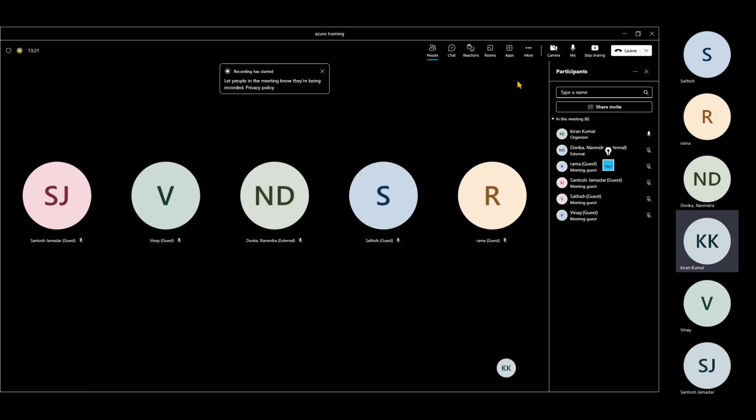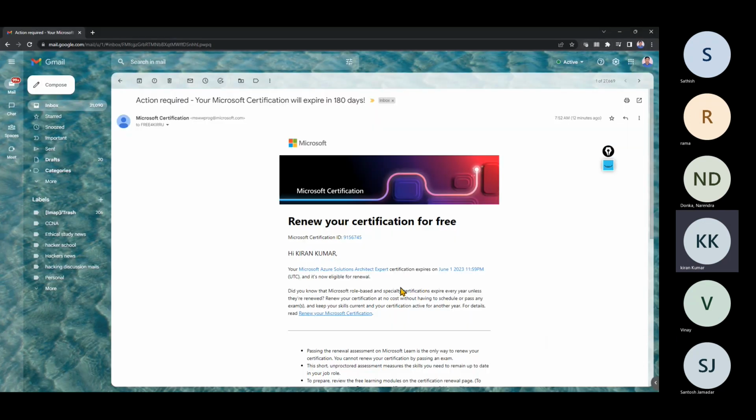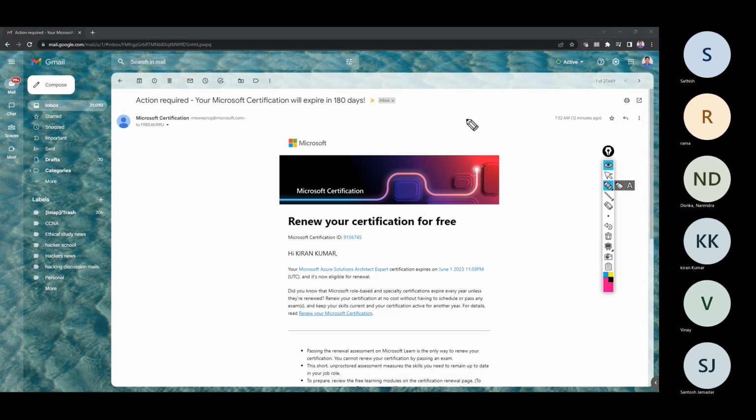No. Okay. So before starting the session, here is one tip for you guys. If you have already written the exam and got the certification, or if you are going to write an exam, that certification is only valid for 1 year. After 1 year, again we need to write the exam and get the certification.